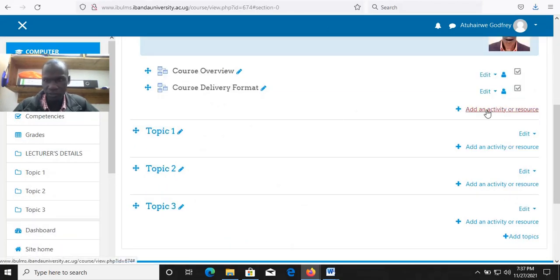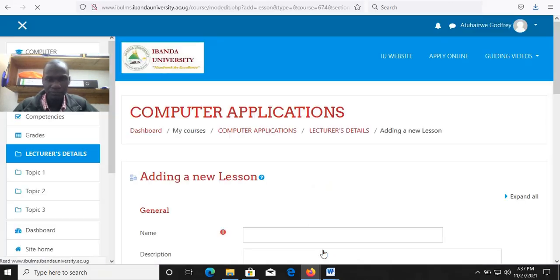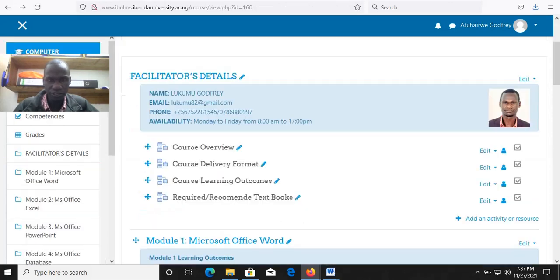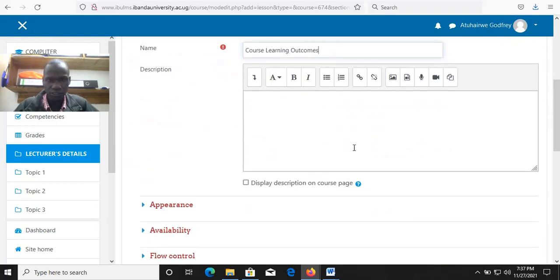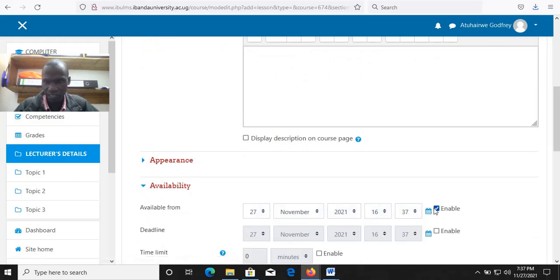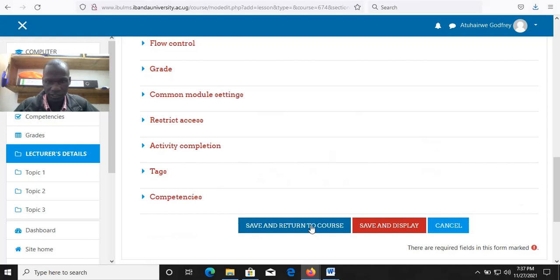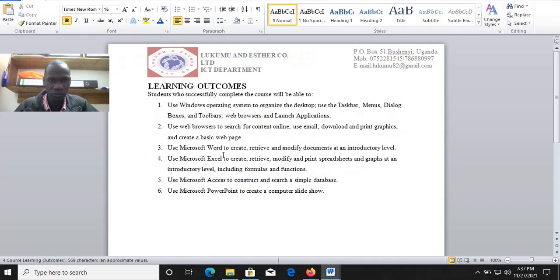Course learning outcomes. Click add activity, scroll down to lesson, click add. This is course learning outcomes. Type it in the heading there, course learning outcomes. And then in description, I don't want to put anything now. Availability, I will choose right now. After that, I click save and return. Then I go to my folder and copy the course learning outcomes content.